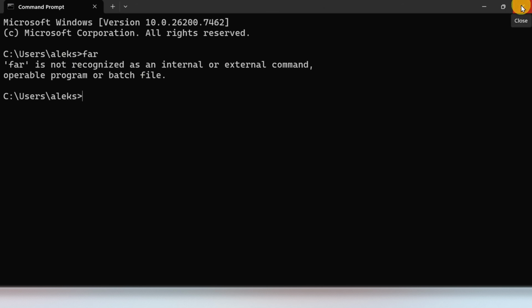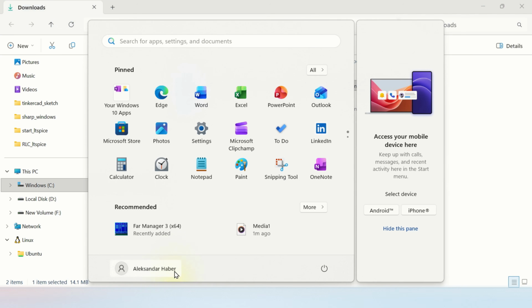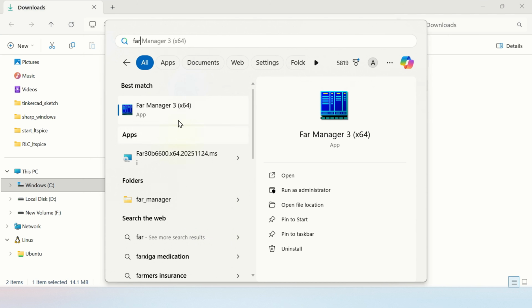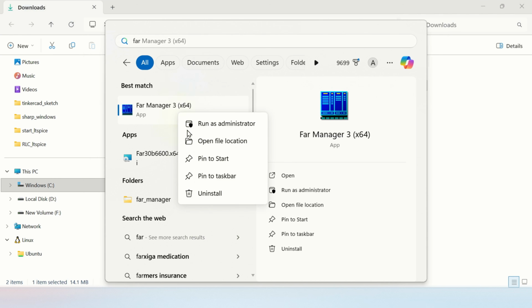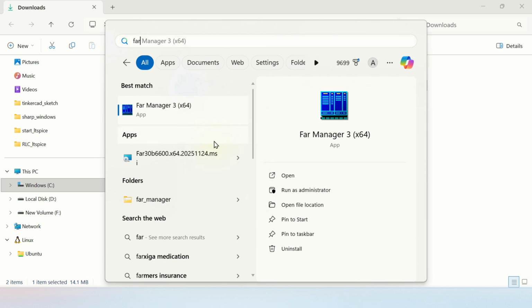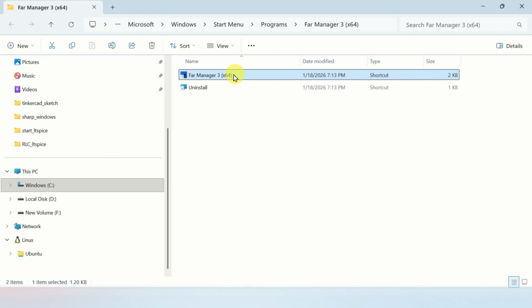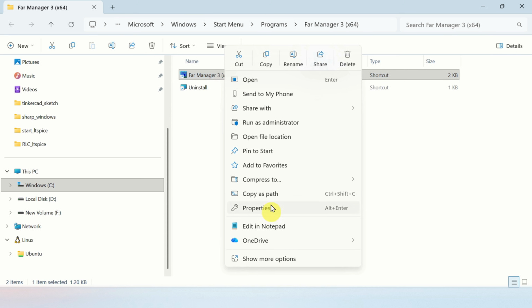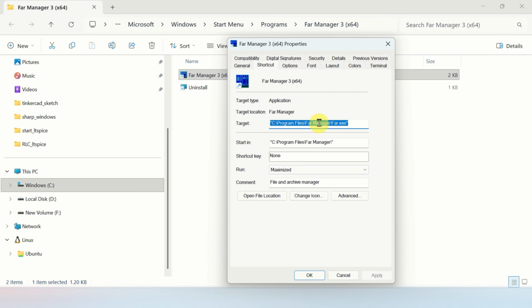Well, first of all, I will close this, then I will click here and again search file, and then don't click on this icon, do a right click and click on open file location, and you will see that the location is over here. However, this is just a shortcut. Now do the right click and click on properties, and you will see where the target is. The target is in the File Manager folder.